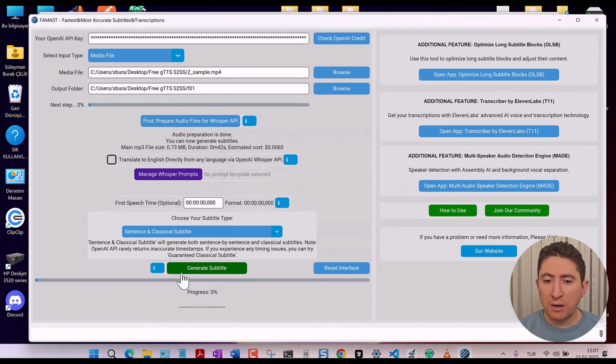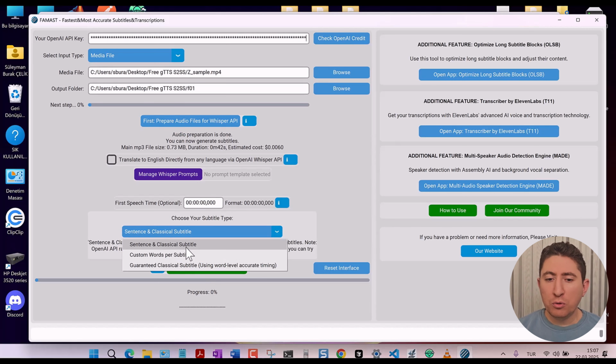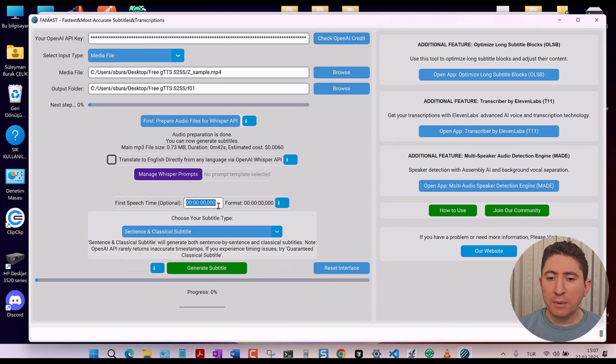Now our Generate Subtitle button is active. Now we will try to get our subtitle by pressing this Generate Subtitle button. From the options here we can get many subtitle types in the subtitle called Sentences Classical. Here is a section called First Speech Time. Sometimes some of your videos may not start speaking immediately, and sometimes OpenAI server can start it from 00 even if the speech starts later.